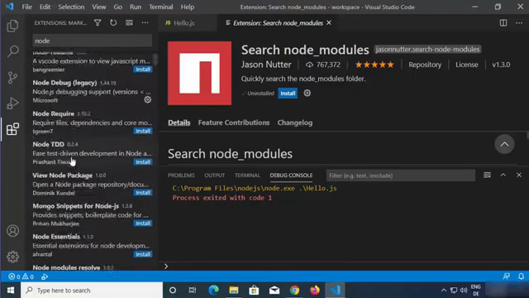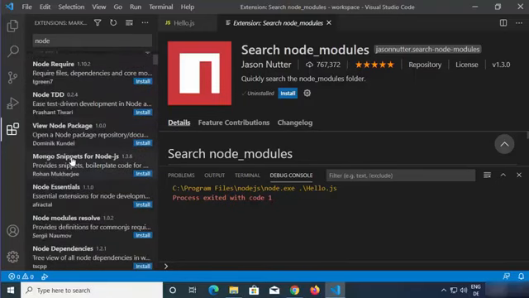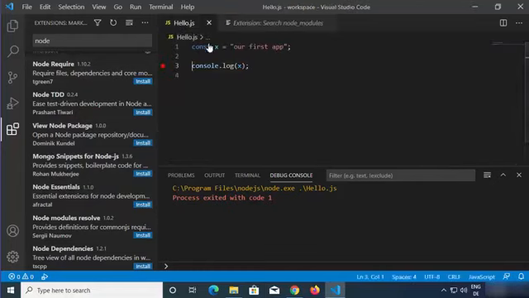So there are many cool extensions here, but we will install them whenever we need them, right? So we will go step by step and we are going to install them step by step when we need these extensions. So this is how you can download and install Visual Studio Code and set up your Node.js development environment on Visual Studio Code.